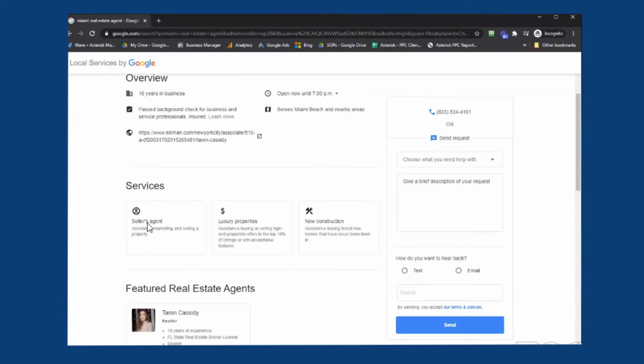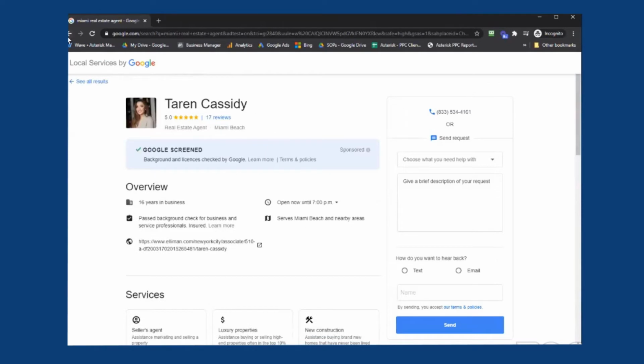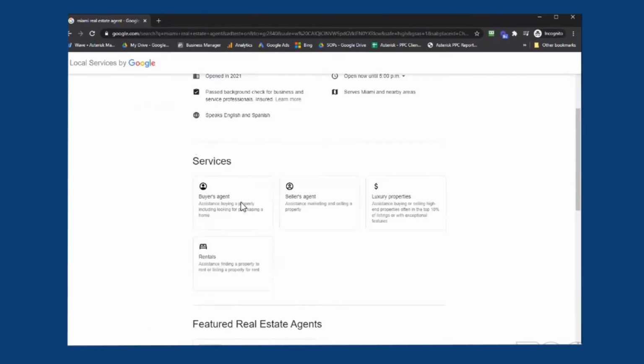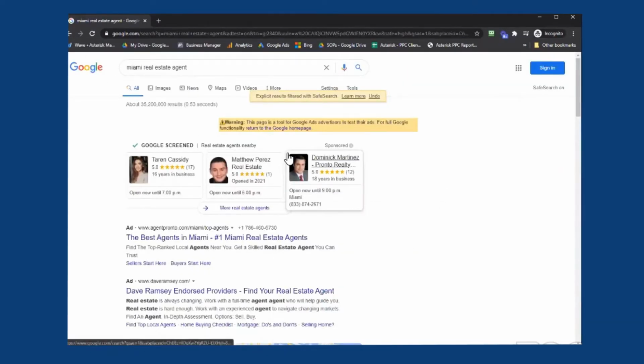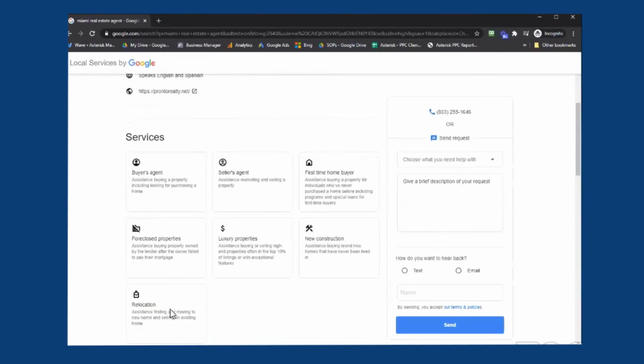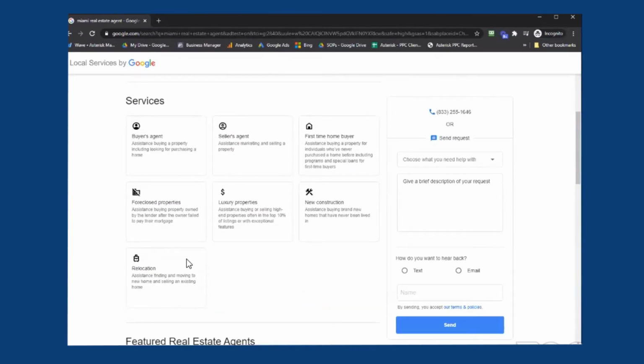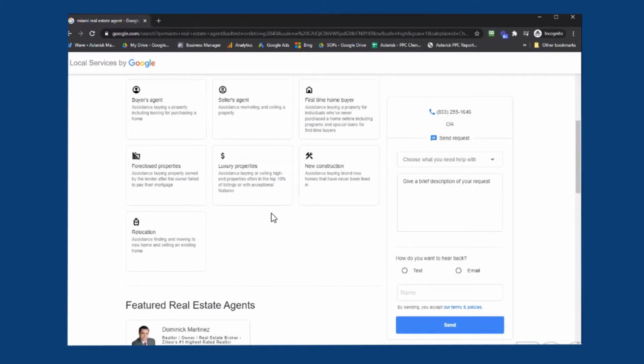Yeah, and there's a lot more. This person only has 3, but if we clicked over and went to this person, they probably have more. So they have 4. I think you can get up to 7 or 8. You can do rentals. This guy has even more: foreclosures, luxury. So you can select all of this. If you want to focus on 1 or 2, obviously the more you select, the more leads are most likely going to come in. But really you can cater it towards what type of people you service.